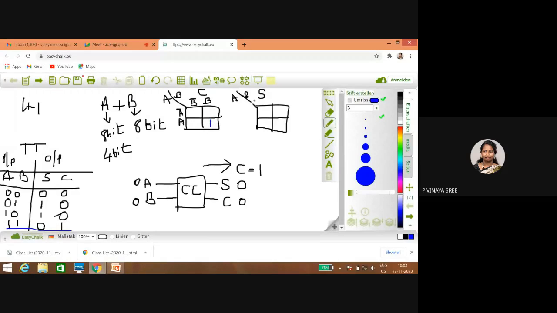Okay, now what about sum? In sum, if the inputs are 0 1 or 1 0, the output generated is 1. So I have to place 1 in those two places. In the remaining places it is 0. Now grouping. I have to group the ones, and I cannot group diagonally. So this is your grouping.